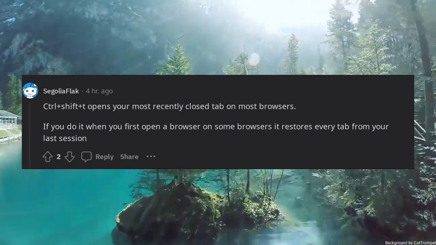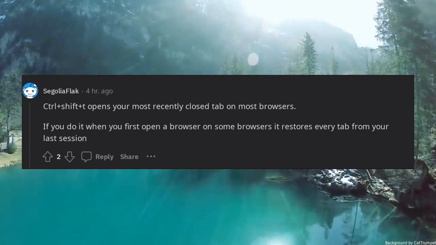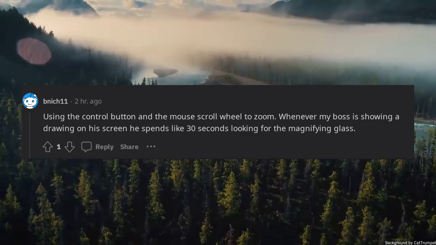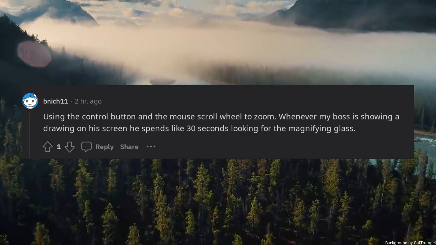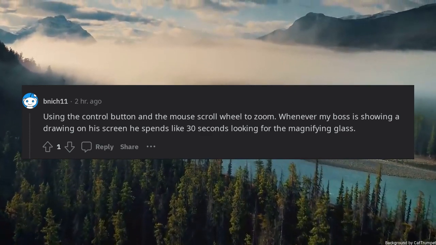Ctrl-Shift-T opens your most recently closed tab on most browsers. If you do it when you first open a browser on some browsers, it restores every tab from your last session. Using the Control button and the mouse scroll wheel to zoom. Whenever my boss is showing a drawing on his screen, he spends like 30 seconds looking for the magnifying glass.